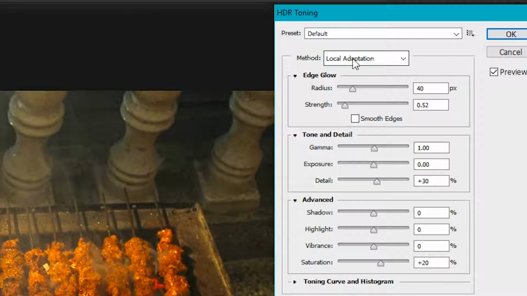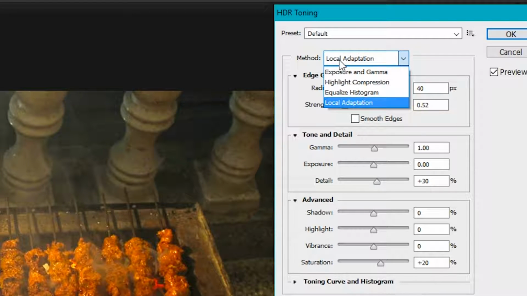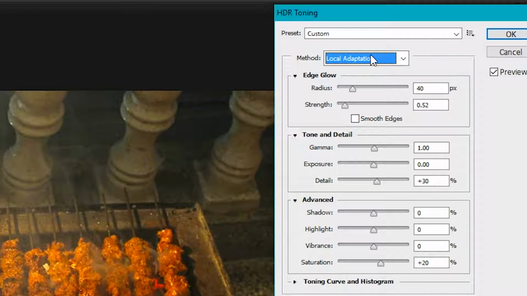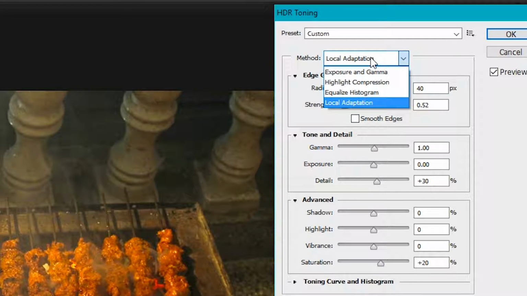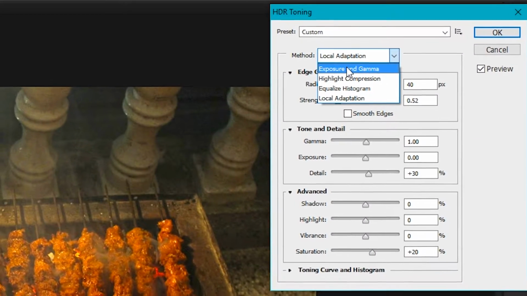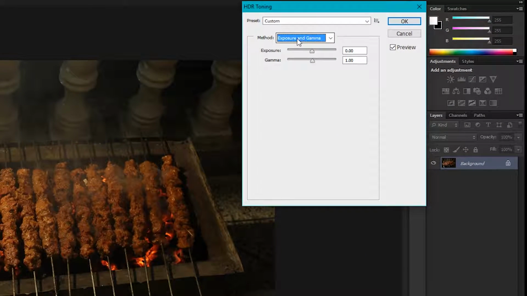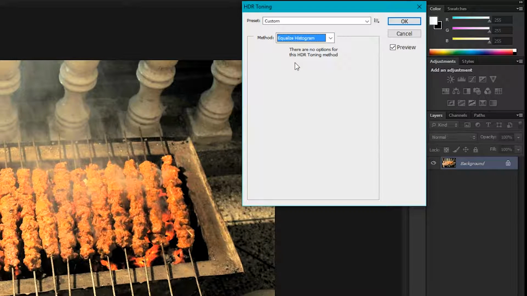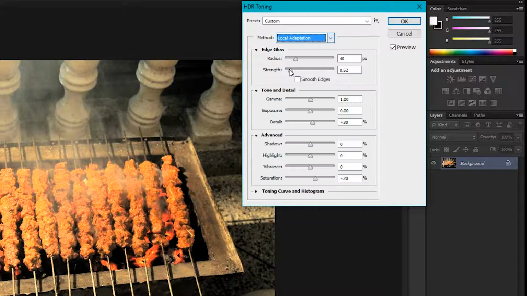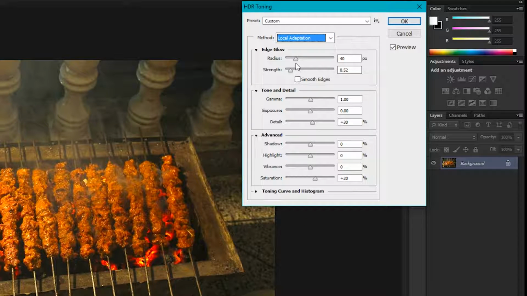So first you need to go to this method. As you can see, it selects Local Adaptation, which is the best, and it is selected by default, which is really the best. As you can see, if I change it to Exposure and Gamma, it does not look so good, and Equalize Histogram looks bad. So I suggest you select Local Adaptation, which is really good, and it is the default.